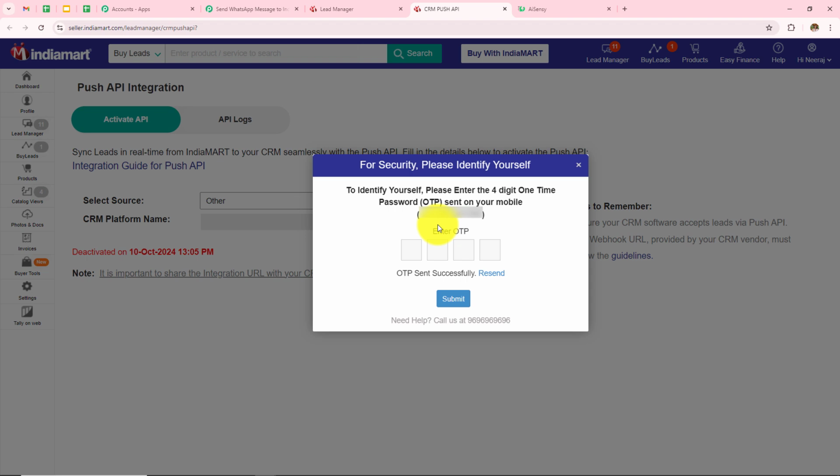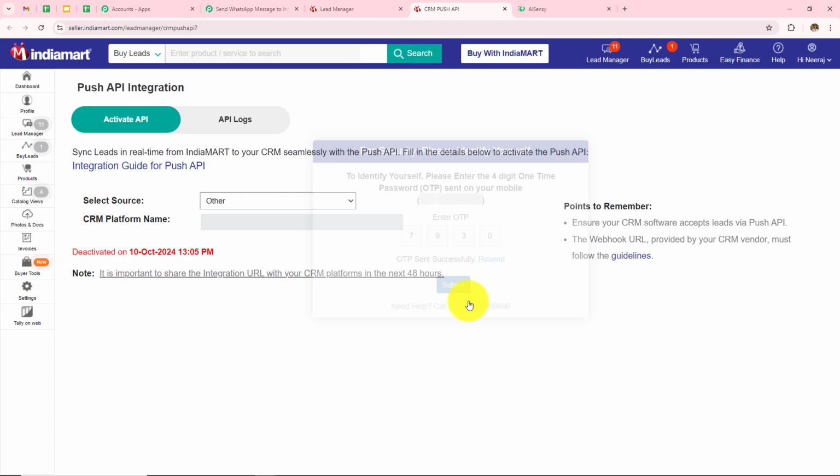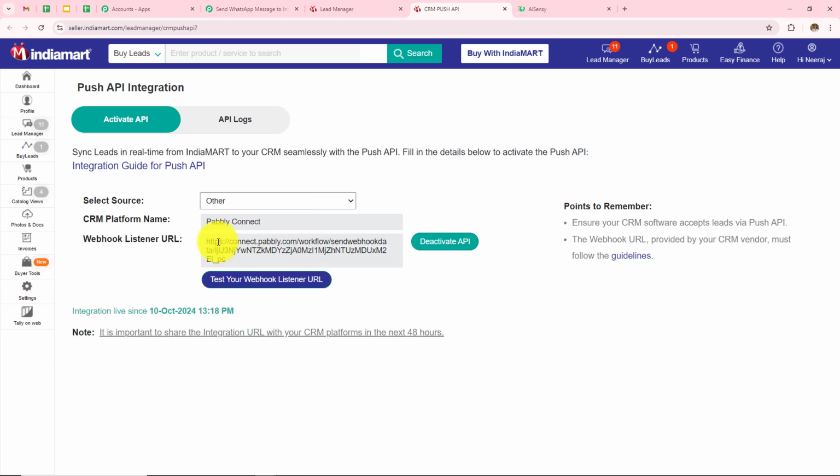Now I should have received the OTP on my number, and after entering the OTP, I simply have to click on this Submit. So over here I have successfully added the webhook URL, which was provided in my Pabbly Connect, in my IndiaMART, and now I have to test this webhook URL.